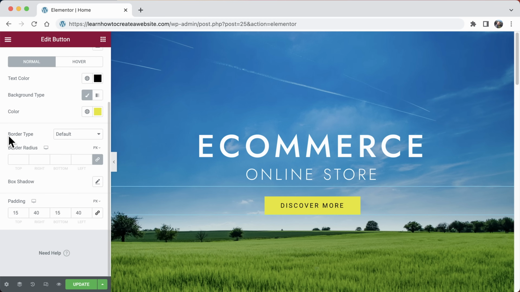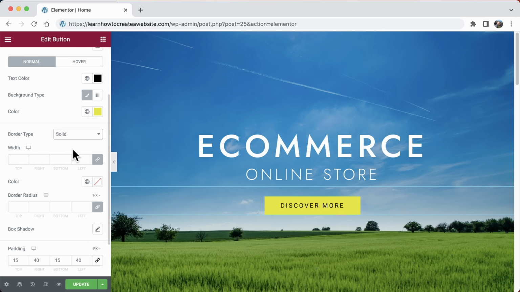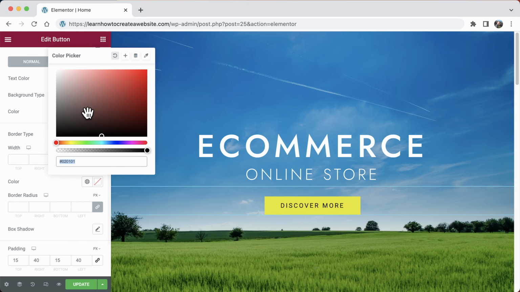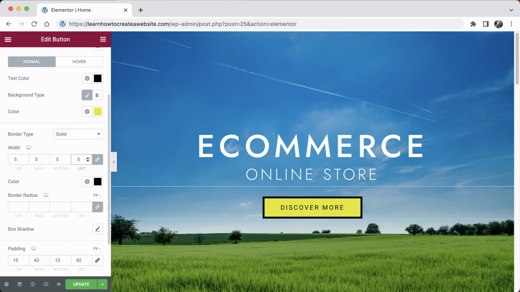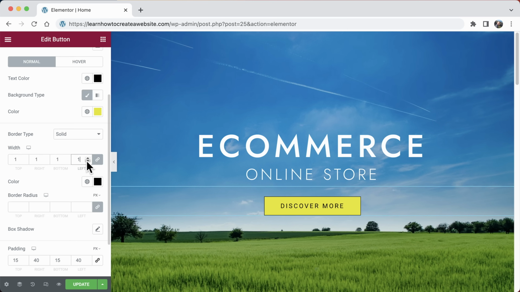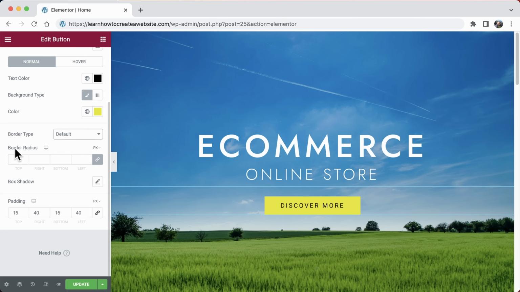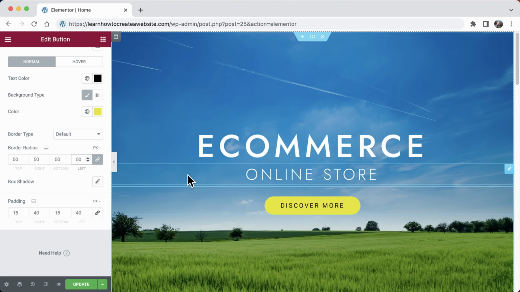And for border type, we can make it a solid border around the button. And we could give it a color. Let's make it black, but we can't see it yet because we need to put in a width. So let's put in 5 or maybe 1, and we can see that the border is there, but I don't really like that. So let's get rid of that. For border radius, we can change that to 50, and now our button's going to become rounded. So you have ultimate control over the style of the button. And to me, that's looking pretty cool, and it looks much different than when we started out.